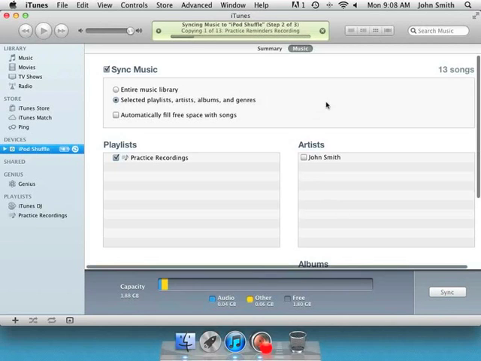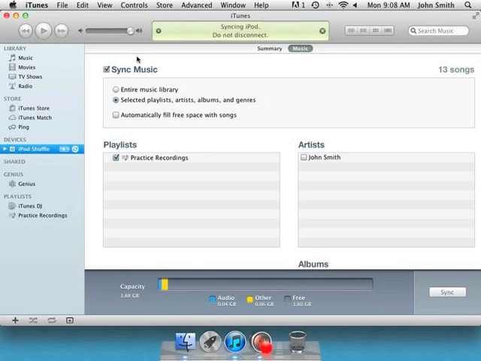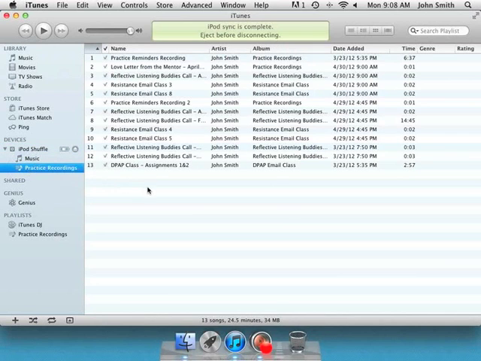And you can see up here it's starting to sync my music onto my iPod. There's a little signal. When this stops spinning over here, we know we're done. Now we can open up our iDevice here, click on Practice Recordings. Now this shows us exactly what's on our device.